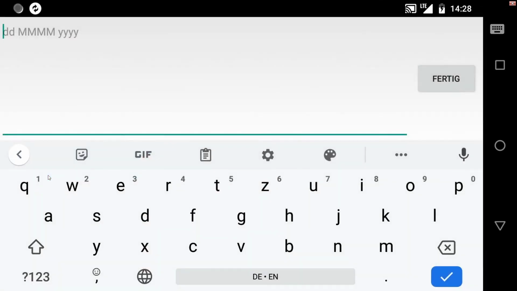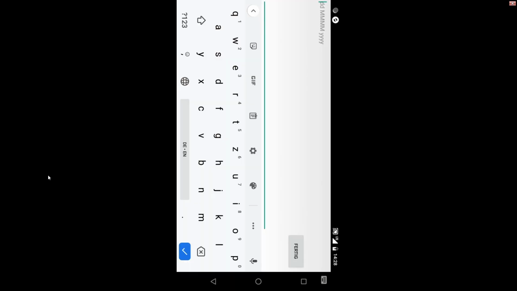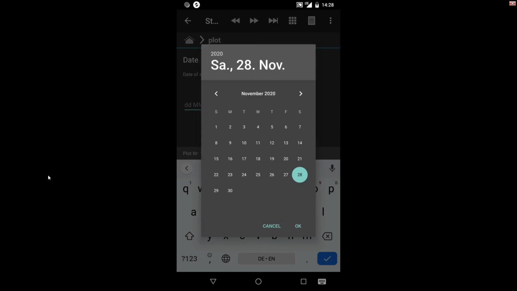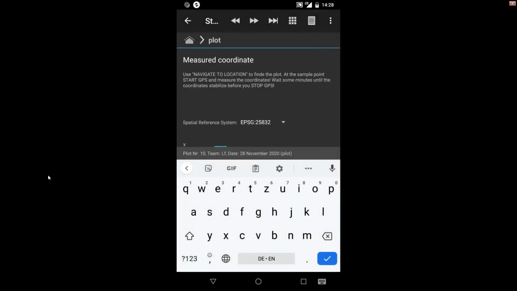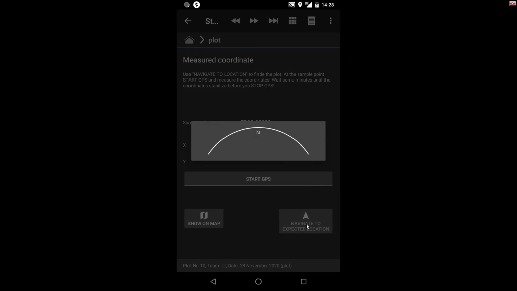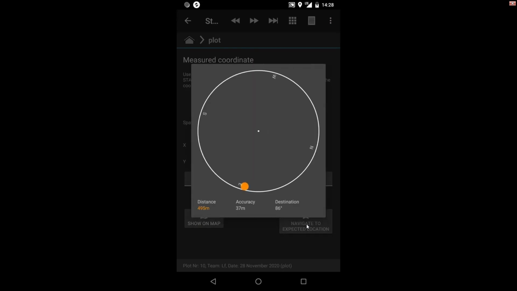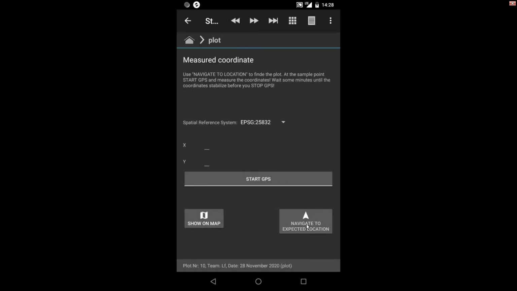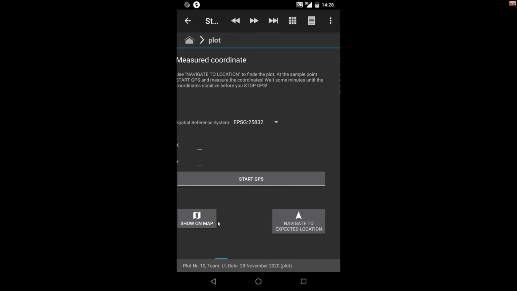We can then enter a date in our application, so we can select a date and we can measure coordinates, and with this field down here on the right hand side we can also navigate to the location of the plot that we have selected. You see in my case it is 495 meters to the location because I'm sitting in my office right now, and it's about 500 meters to the botanical garden.